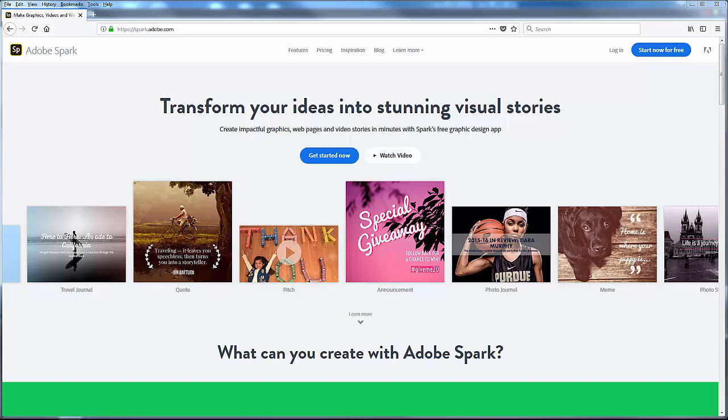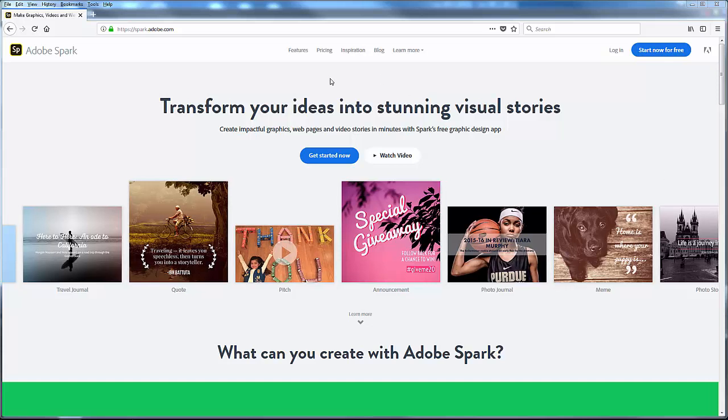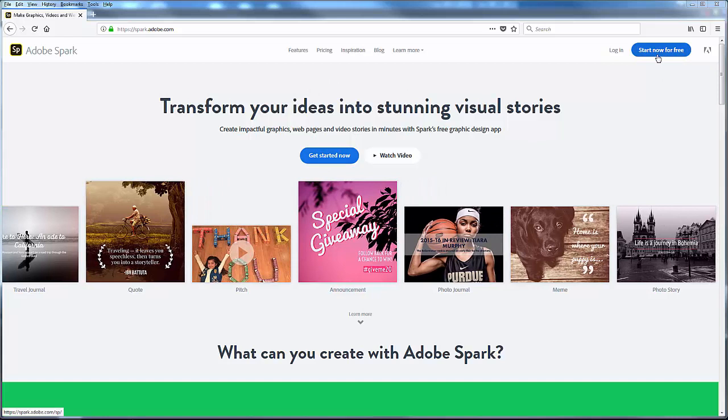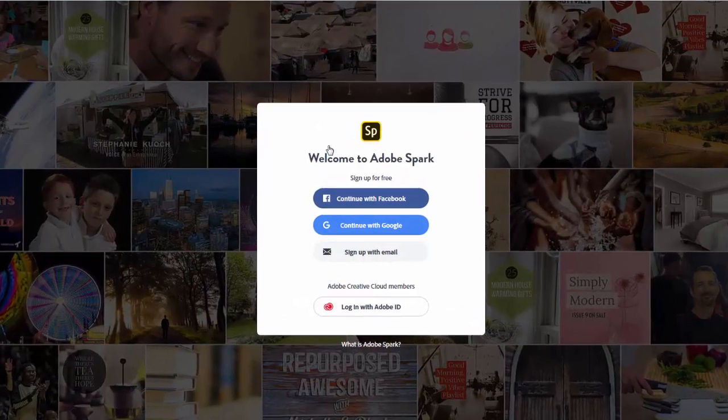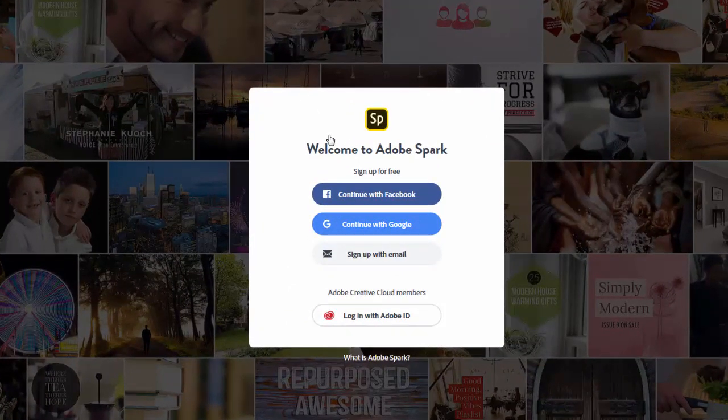To get started is very simple. You just click on the Get Started button here, or you can start for free here. They take you to the same place, so it doesn't matter which one you click. Once you get here, if you've already got an account, you can just sign in. If you don't, you can sign up with Facebook or Google. You can sign in with an email account, or if you happen to have an Adobe ID, you can log in with that as well.